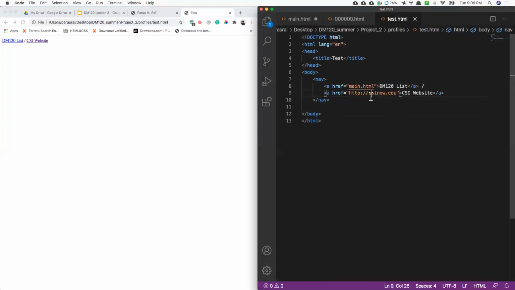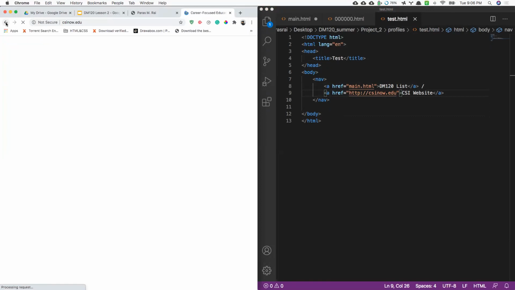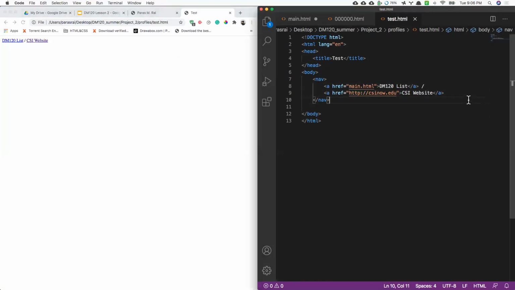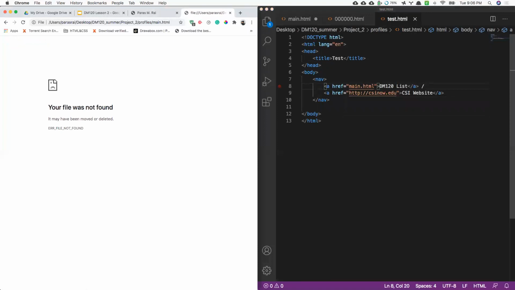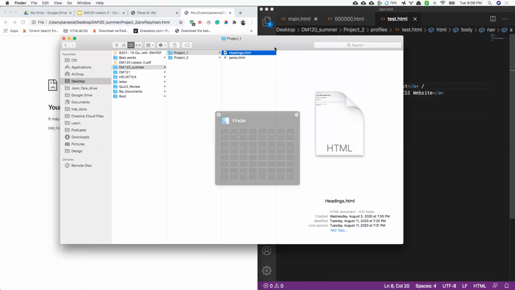Now, did we go to the website? Yeah. So I guess www is not needed, but http: is needed. Okay. Now, why is this not working? Can somebody tell me that? I'm going to show you the file structure, and somebody tell me why it's not working.